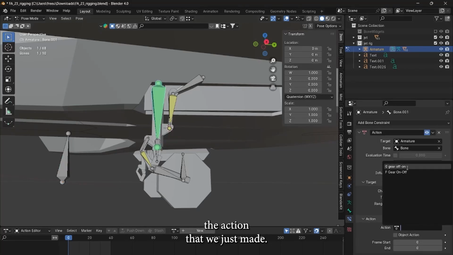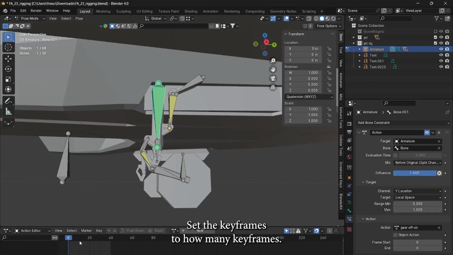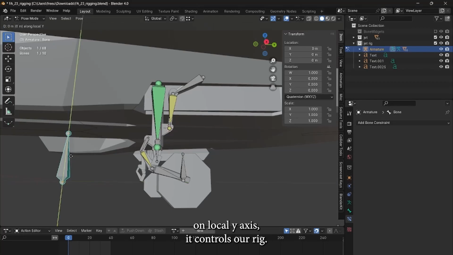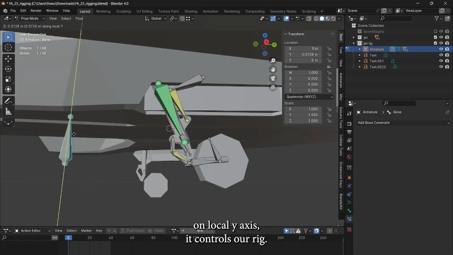And select the action that we just made. Set the keyframes to how many keyframes there were in our action. Make it 10. And now when we move it on the local Y axis, it controls our rig.